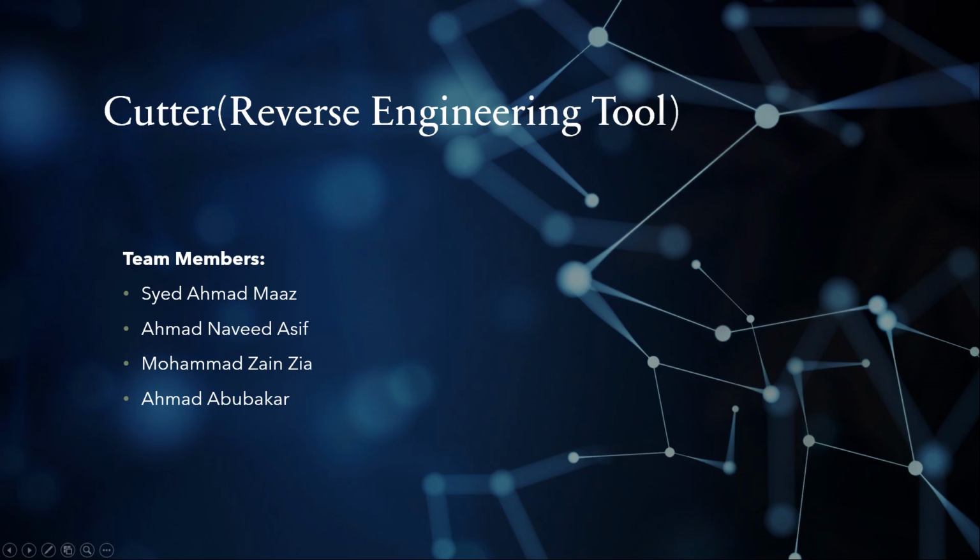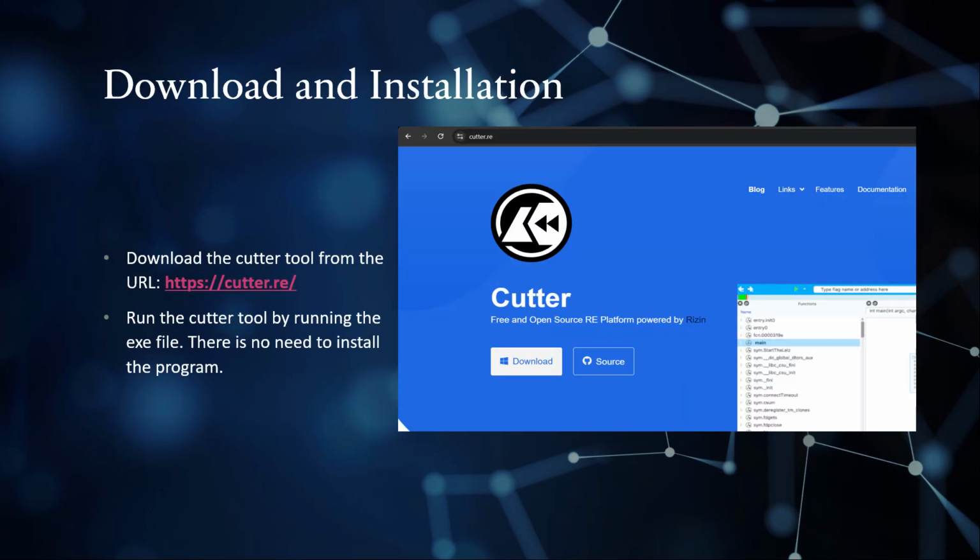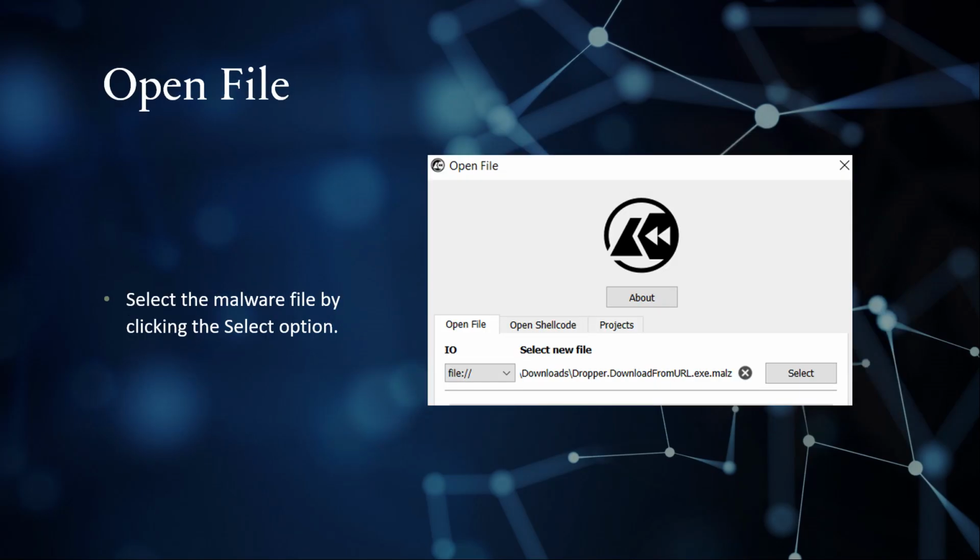The topic of presentation will be Cutter, which is a reverse engineering tool. Cutter can be downloaded from this given URL cutter.re and there is no need to install the file. We can just use the tool by running the exe file downloaded. To open a file in Cutter, we click on the select button and just select the file that we want to open.